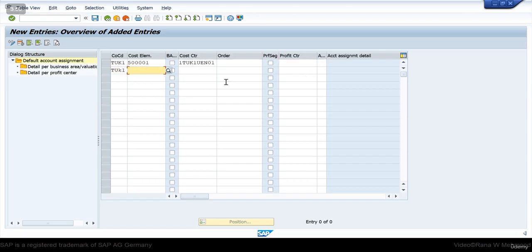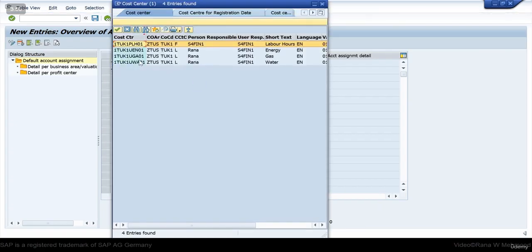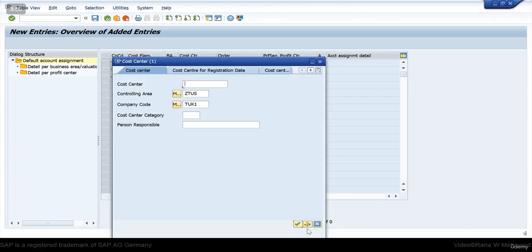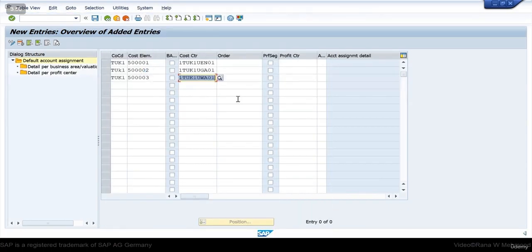Similarly, you can do the UK1 and then it will be the gas cost element. And choose the cost center for gas, and that's done. Choose the water one and the water cost center, and then press enter. And that's how you can make default settings, so that when you choose this cost element as GL account, then this cost center will be chosen by default.